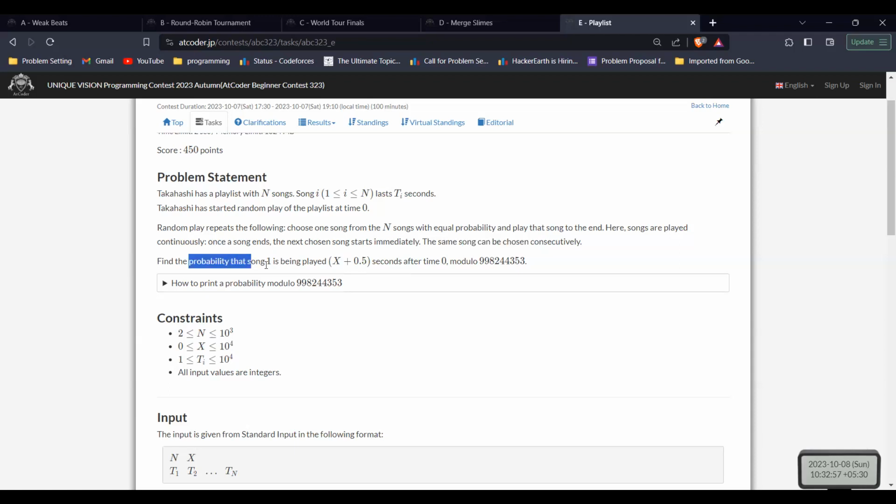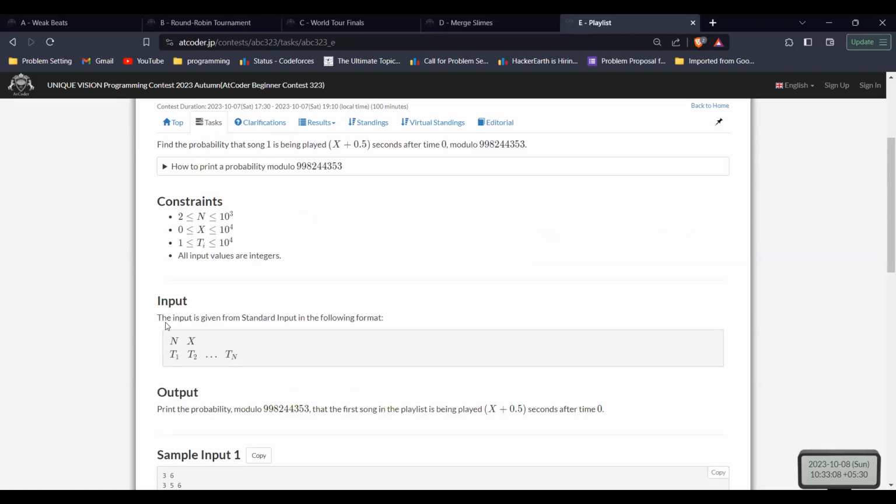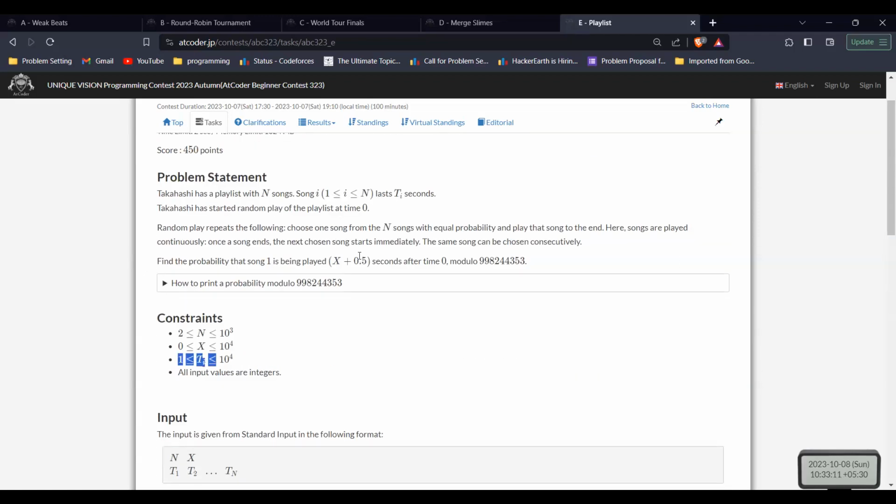So we have to find the probability that song 1 is being played at x plus 0.5 seconds. This 0.5 second is just because it is playing at that moment. Basically, since each of these times are integers, each song is going to start at some integer time only, but this is just to make sure that you are between that second. So it started before or at this x second, and it didn't end at this x second. So basically you have to do this. We have to find the probability that the first song was getting played, modulo this number.